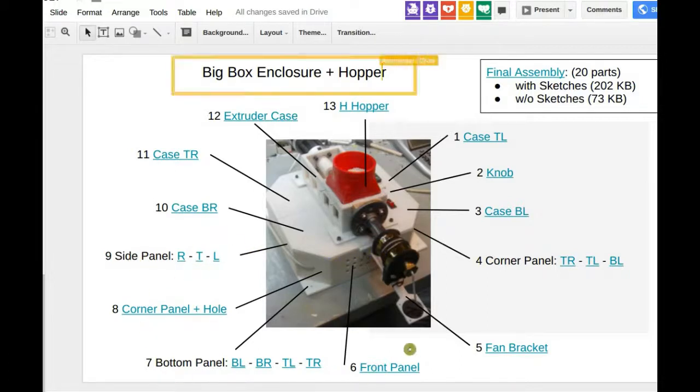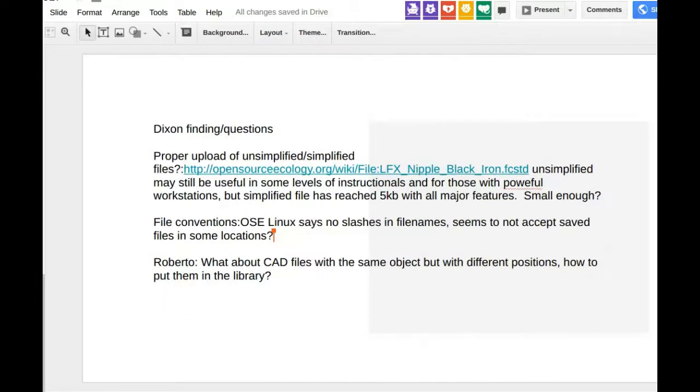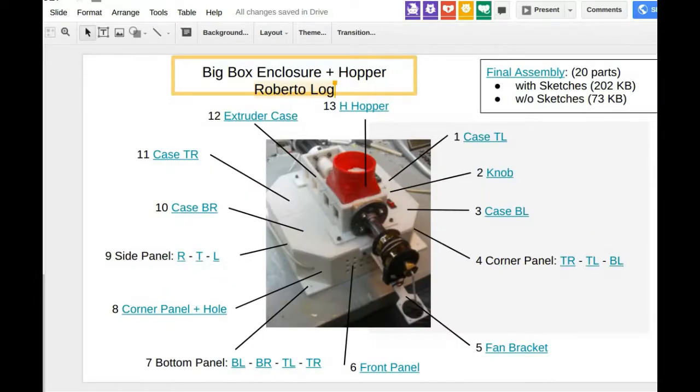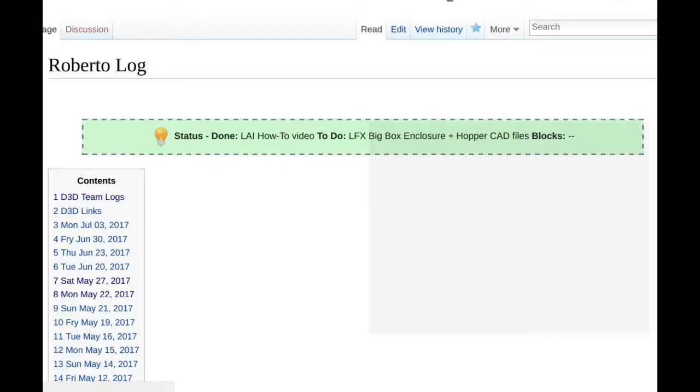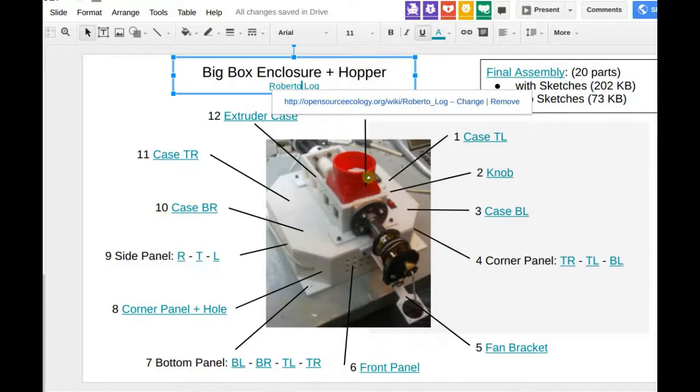Side panel. And then the one other thing I had in there is some of the file names I had made had slashes in them, and OSE Linux doesn't seem to like that. I was wondering if a resource had been made for file conventions in regards to OSE Linux at this point. I was trying to save some of the files the way I had named them in the part library, and OSE Linux was telling me no slashes in file names, which is obvious to me at this point now, because that's the way it usually is. I was just wondering if there was a file name convention resource on the wiki yet.